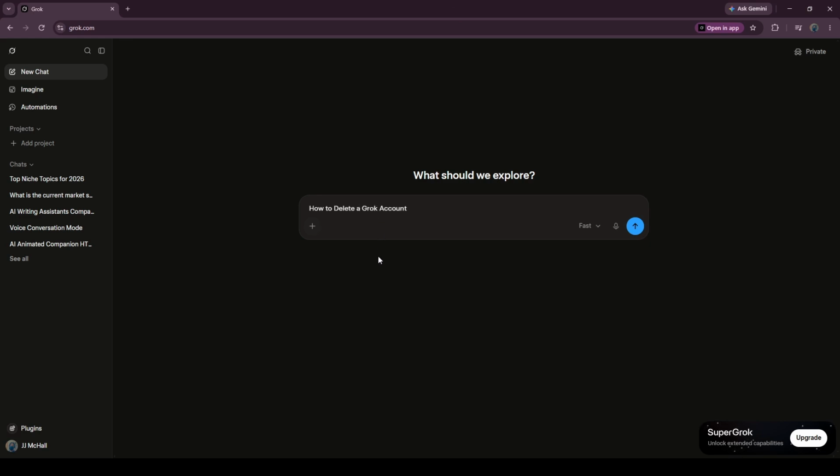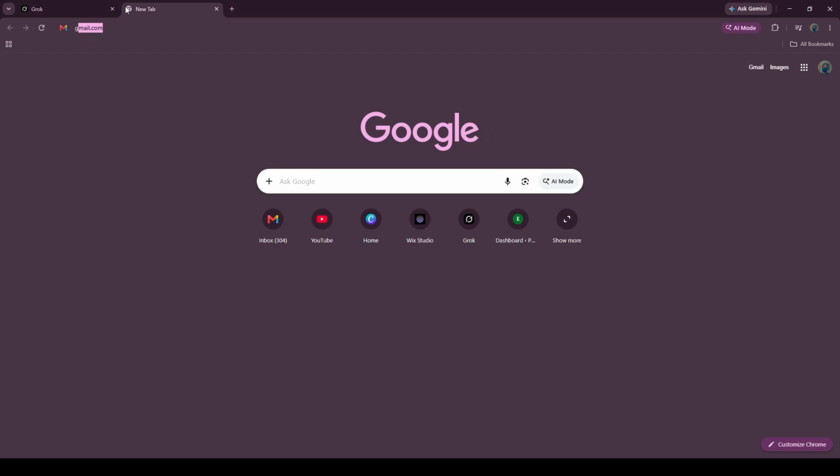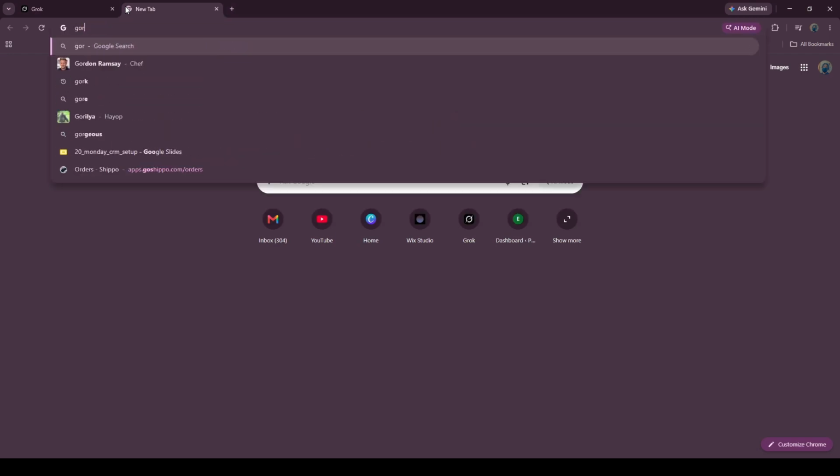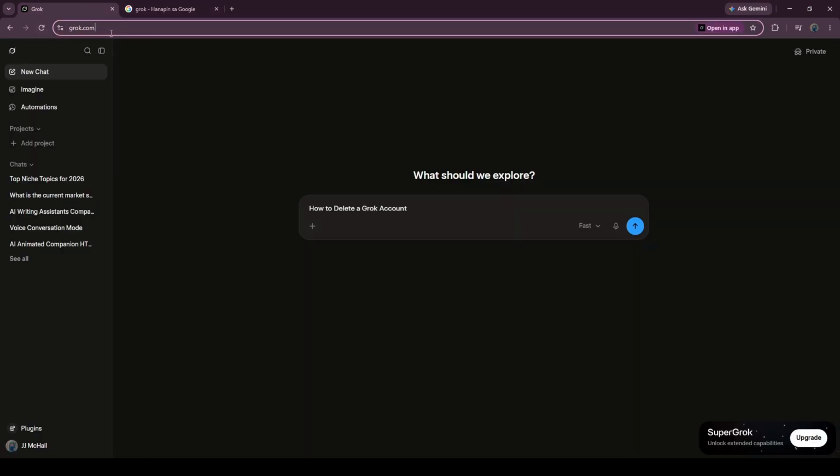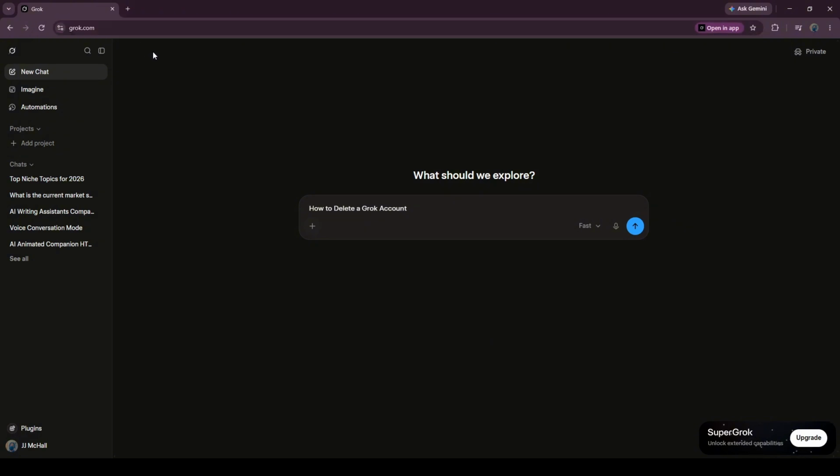The first thing you need to do is open your preferred web browser. It could be Chrome, Firefox, Safari, or any browser you feel comfortable with. Once your browser is open, head over to the Google search engine. In the search bar, type in Grok and press enter. This action will bring up a list of search results related to Grok. What you're specifically looking for is the official Grok website. It's important to ensure you're on the official site to avoid any potential security risks. Once you identify the correct link, click on it to be directed to the Grok homepage.